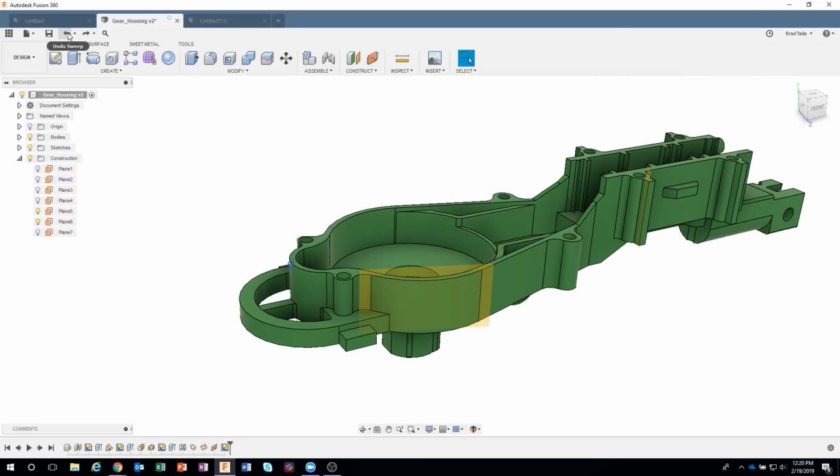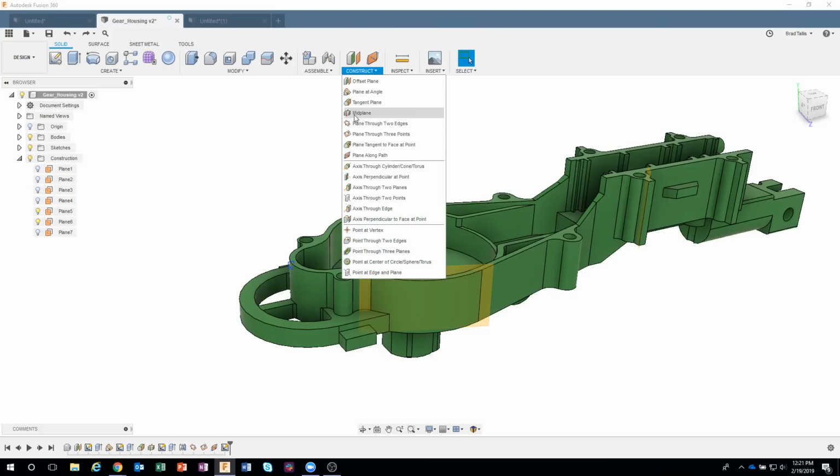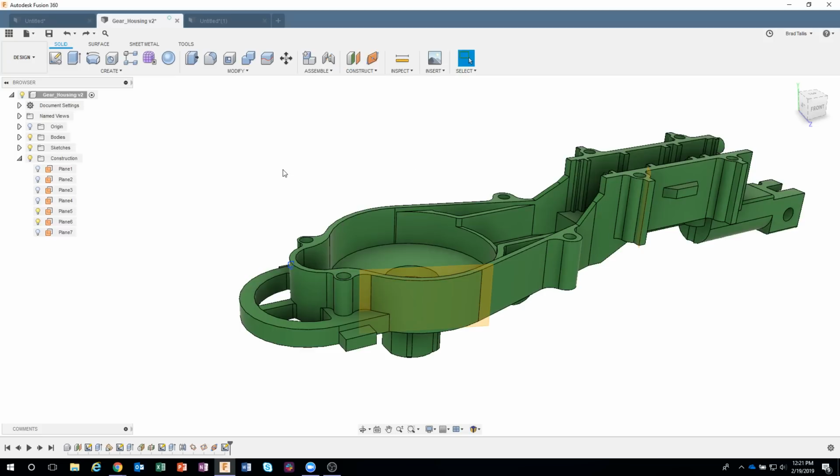Okay, I'm going to undo that for now. The next section you can see is broken into the axes. And we have multiple options here. Axes through cylinder, cone, or torus. Perpendicular at a point, through two planes, through two points. Pretty similar to what we see up here. Through an edge, and perpendicular to a face. So why would I need an axis? Well, in some of these situations, you need like a reference for your plane to sit on.